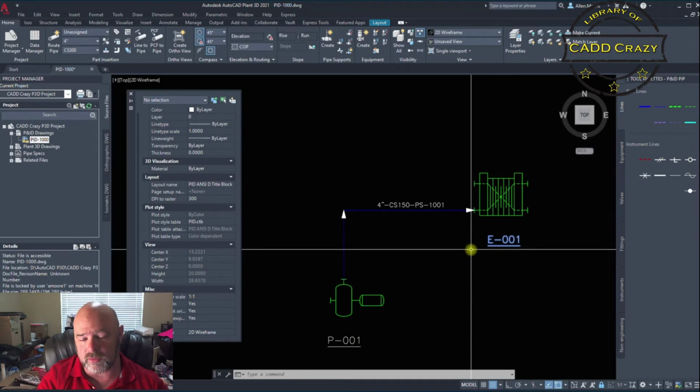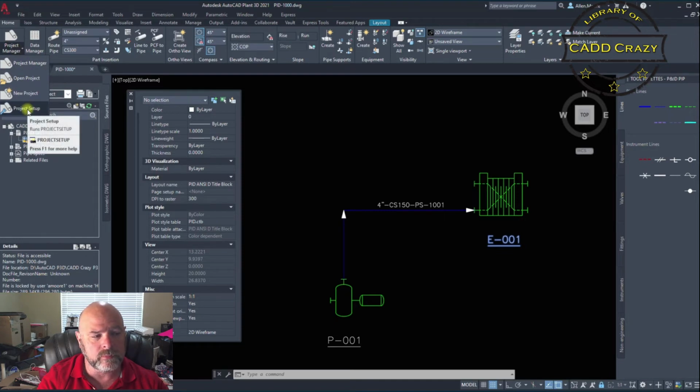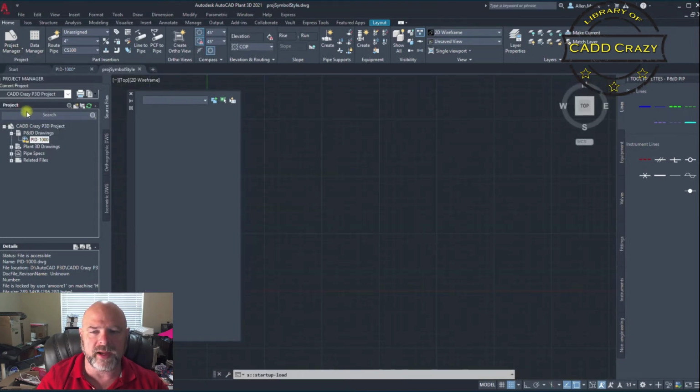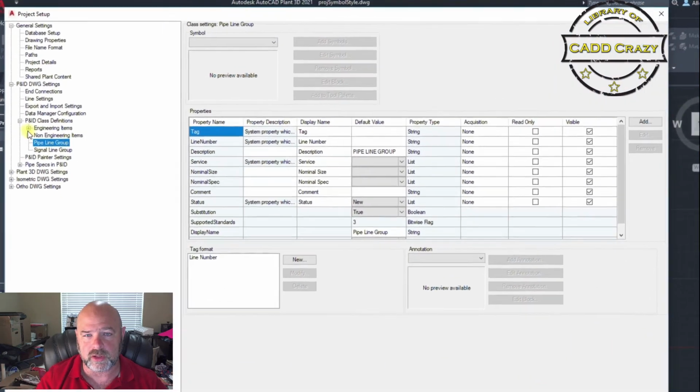Now, let's say this line tag here is not exactly how you want it. How do you change that? If you come over to your project manager and go to project setup, we're going to go into the back side of the software. This is where all the magic happens, and you can customize your whole P&ID and actually the Plant 3D side of it. This is where you do all those changes.